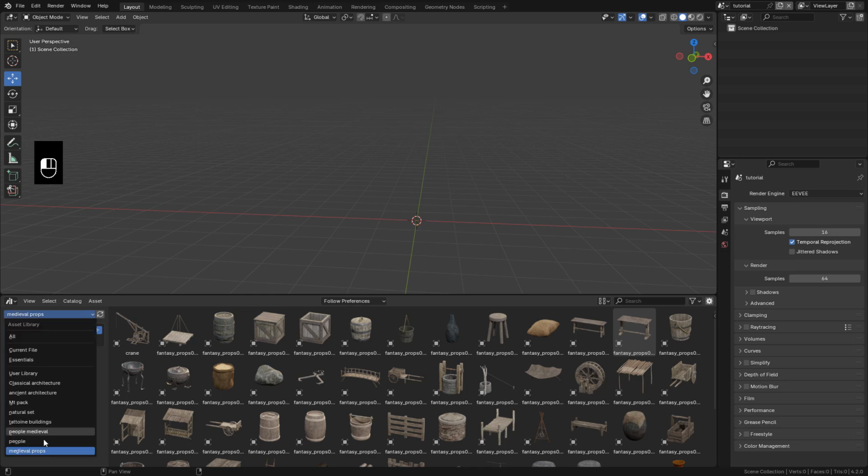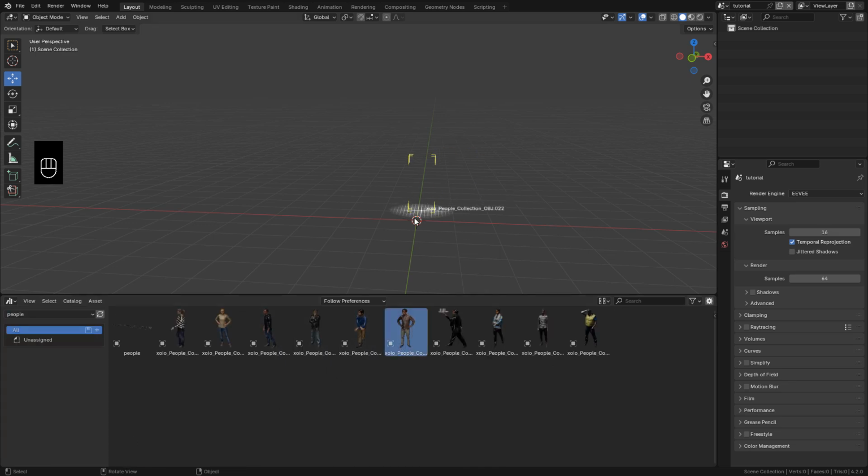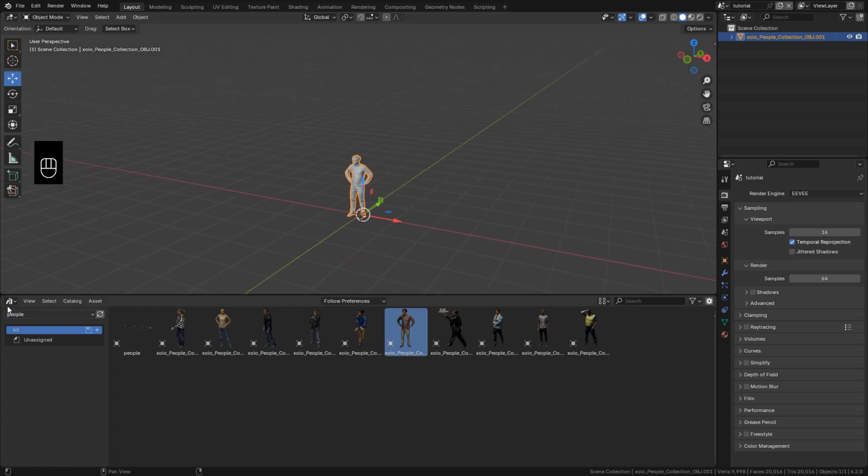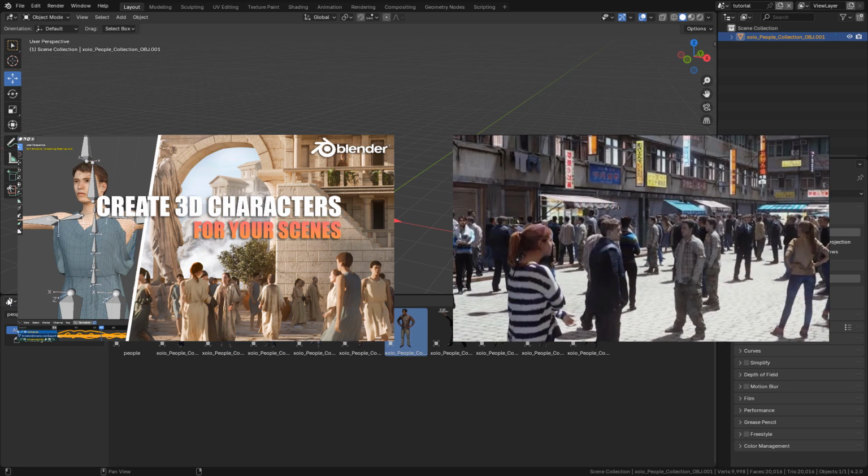The first thing we need is a reference for the scale and proportions. I always use a character. You can download and use any character. I have some tutorials on how to make characters for your scenes. If you are interested, you can find them on my channel.